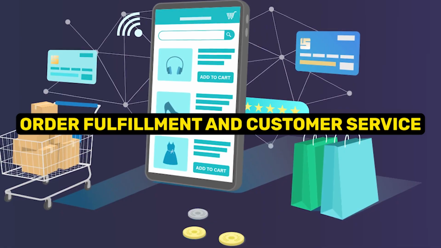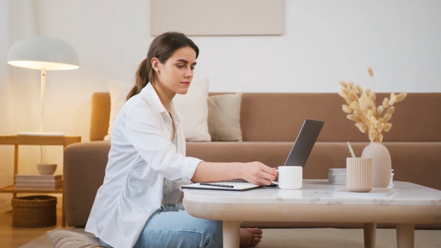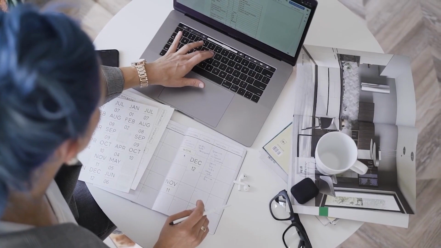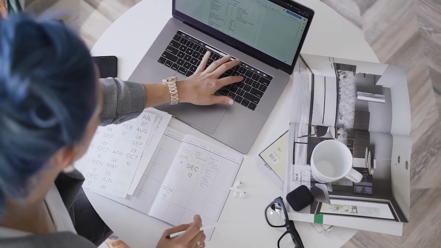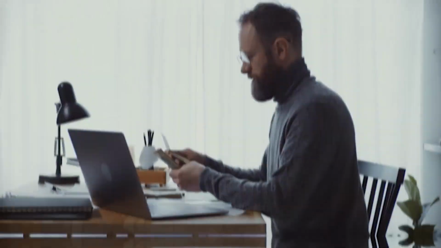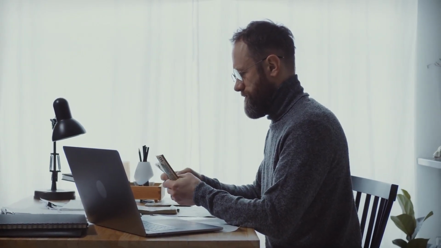Order fulfillment and customer service. Even though you are not responsible for inventory management and shipping, you still need to manage order fulfillment and customer service for your dropshipping business. Ensure that you have processes in place to manage orders, handle customer inquiries and complaints, and resolve issues that may arise.